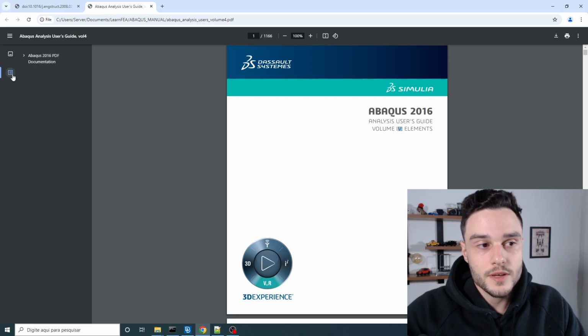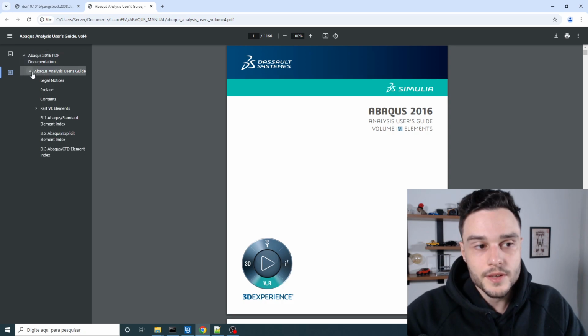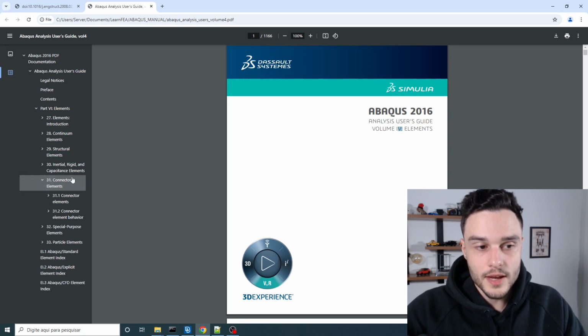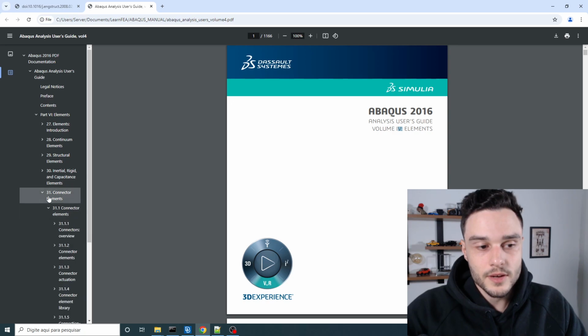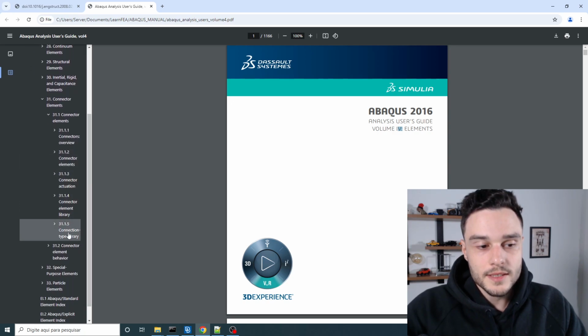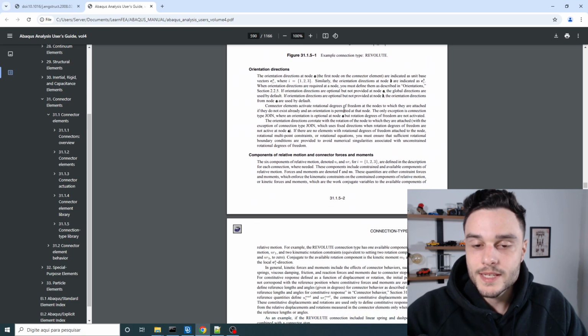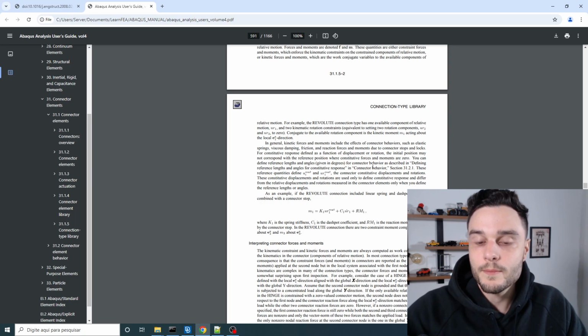Okay, and then if I go here, I'm using Google Chrome, and then I have these 3 lines here that I can access the menu, and then I can expand these. And then in here, you can expand this item elements. And then in here, you have connector elements. And then expand connector elements again. And then the last item is connection type library. And then in this part of the manual, I have the description of the behavior of the many kinds of connectors that we have.